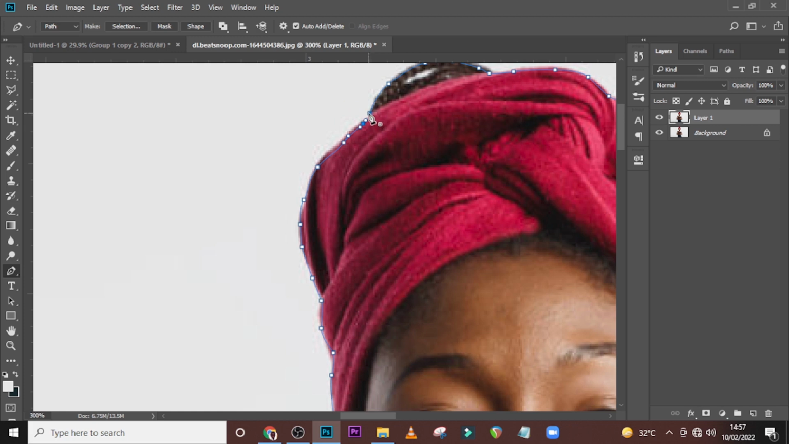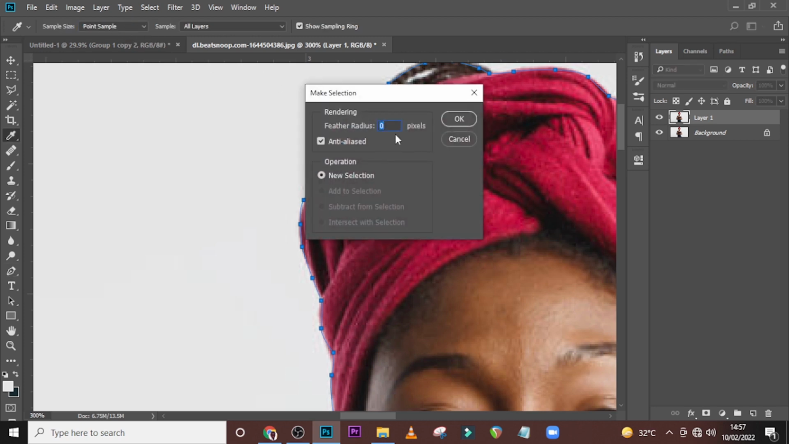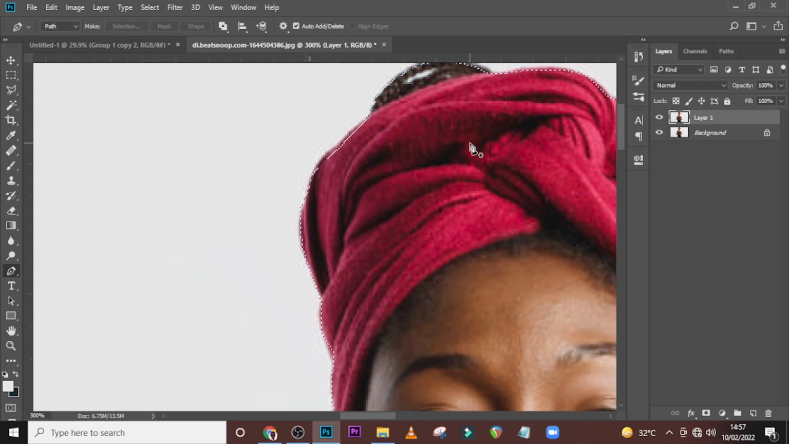Alright, so something like this, click over here. Now once you click over there, you would have something like this. I want you to click on select over here. Great, make sure the feather is zero. Click over here. Okay, awesome. And then I want you to go and pick this one, right click it, polygonal lasso tool.